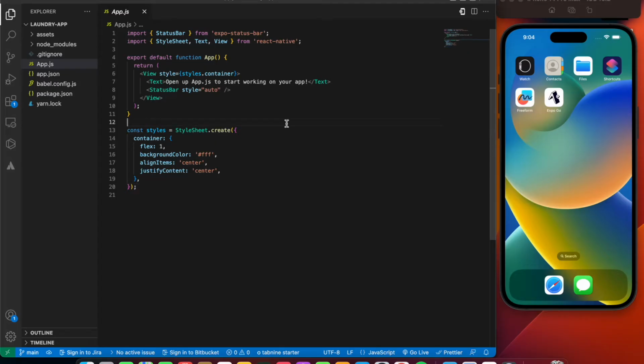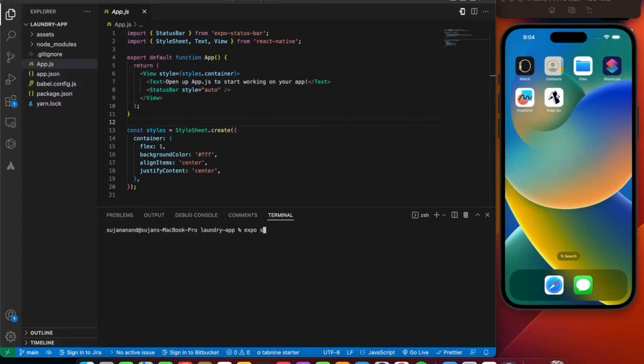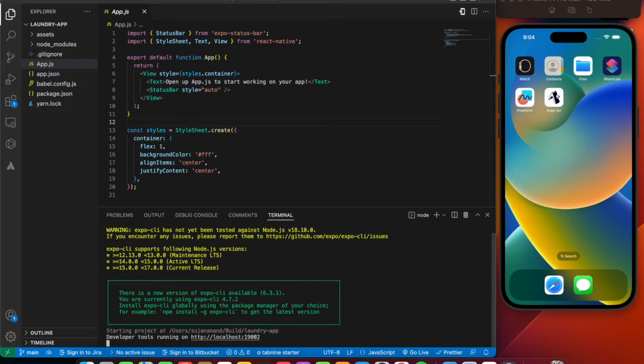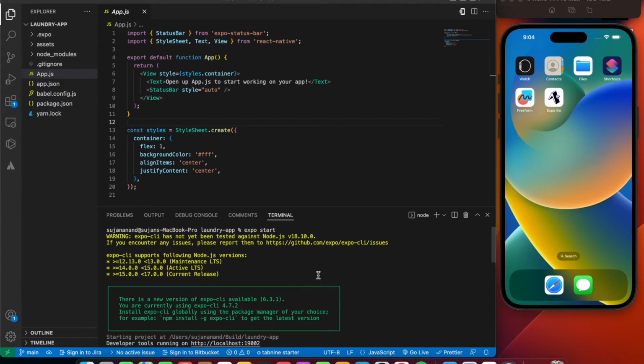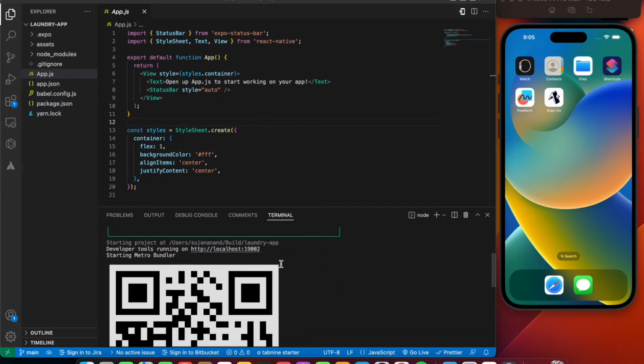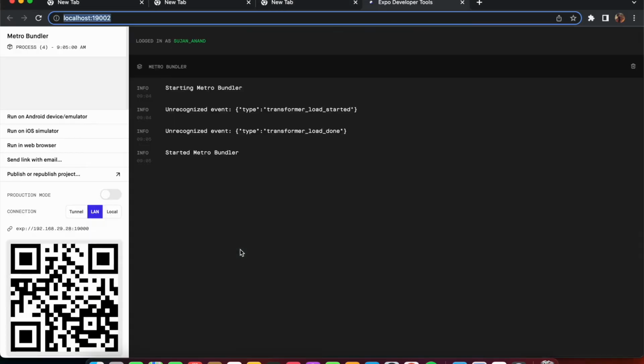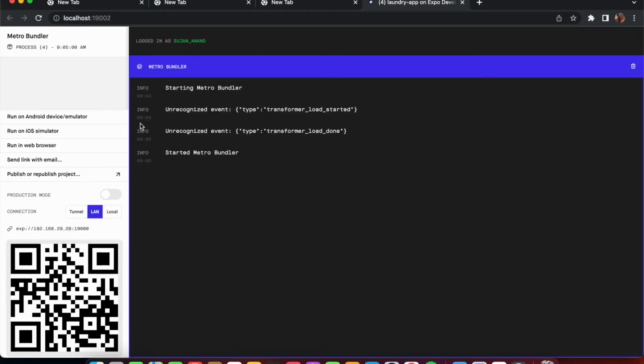Okay, so let's run our application. Let's open up a new terminal, and we are in the correct directory. So we're gonna say expo start. Okay, so I'm gonna open up the developer tools. So this is basically the Expo developer tool. We have 5 options to see our app.